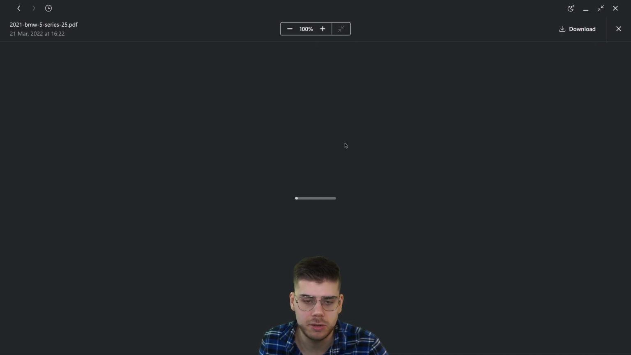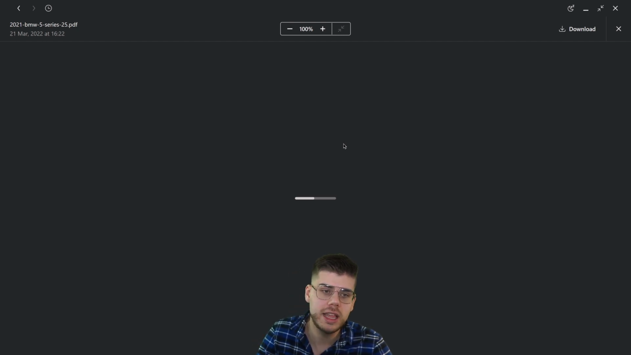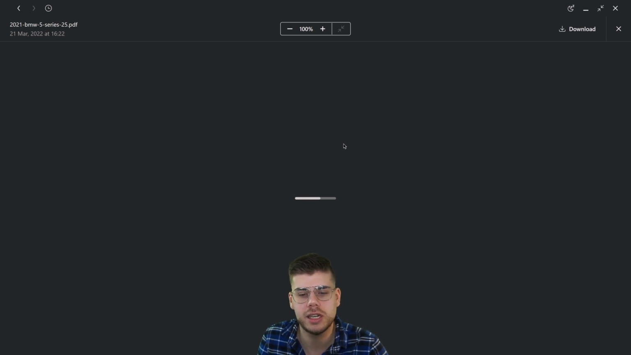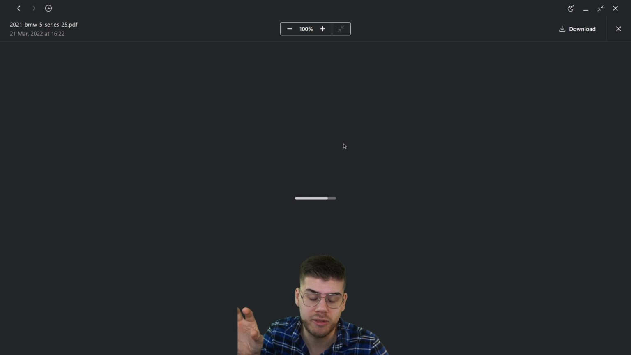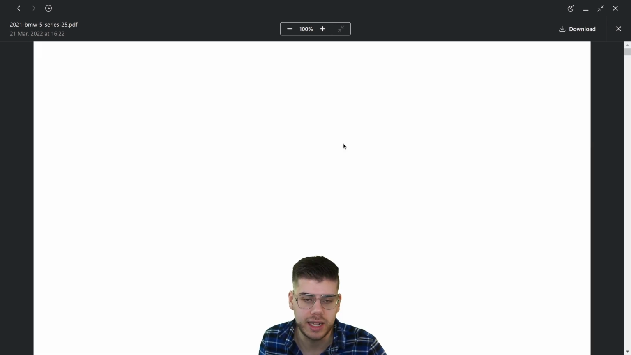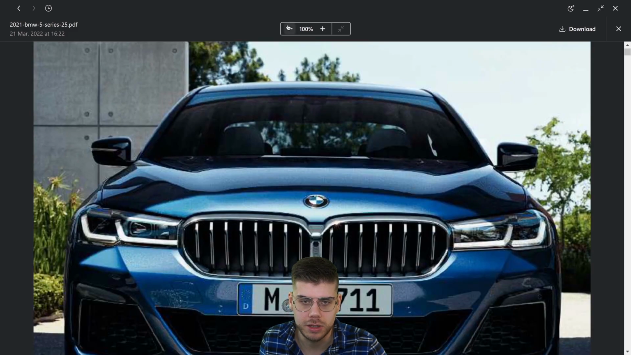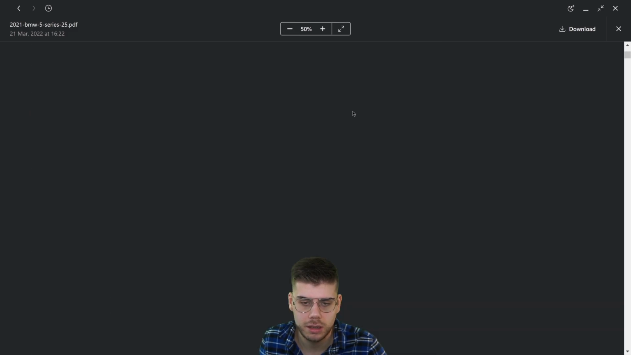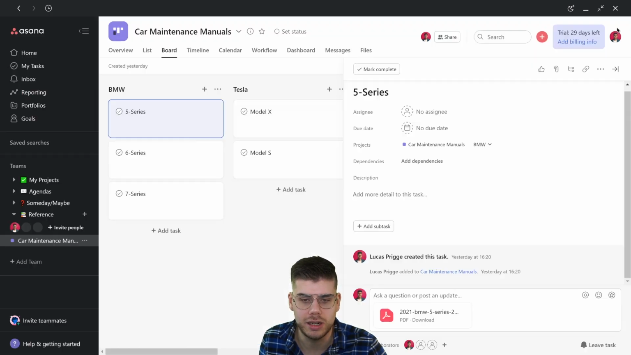This is a BMW 5 Series. It's a pretty extensive PDF, so it takes a while to load, but you'll see in a moment that you can read them directly from within Asana, which is a nice touch, similar to how Evernote enables you to read documents directly from within the app, rather than having to press the link and navigate to it. And here it is. So you can zoom in and out and read everything here, download it separately. That's a nice touch. That really enables you to reference items quite well.